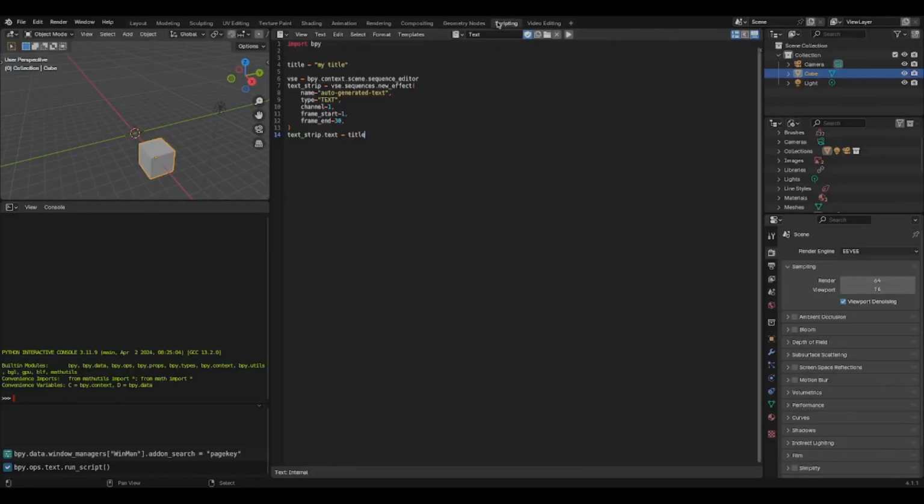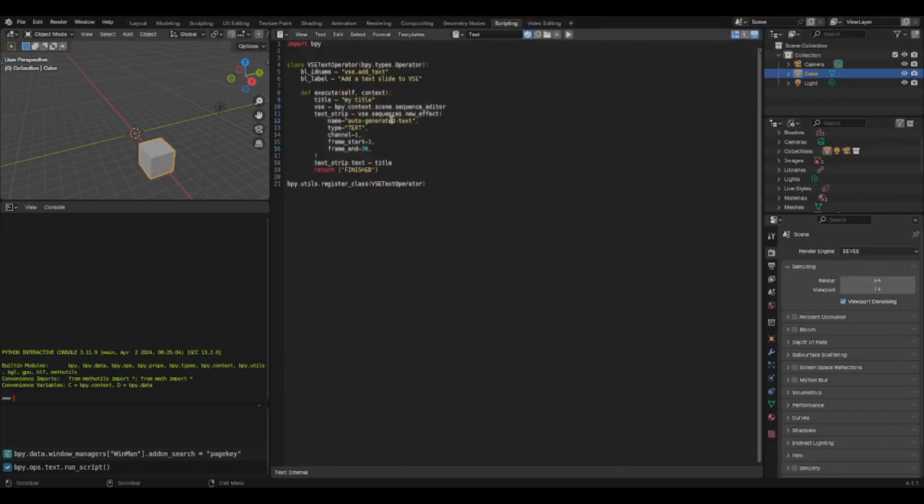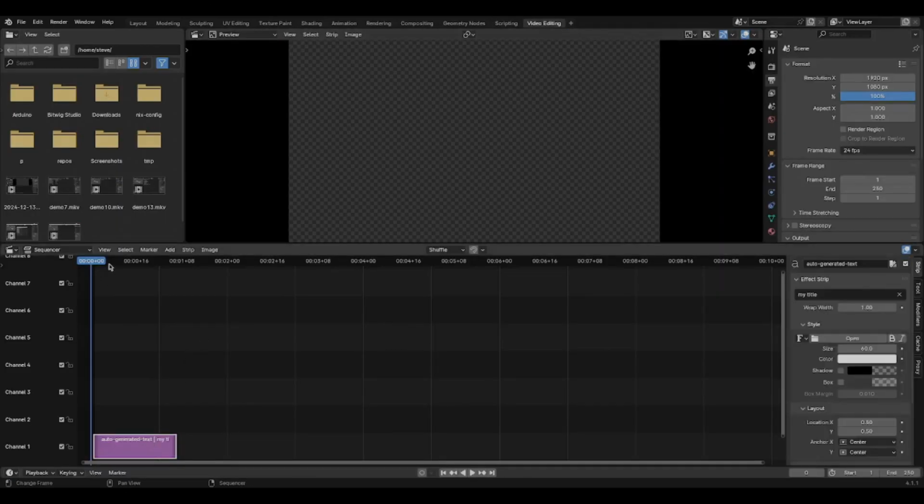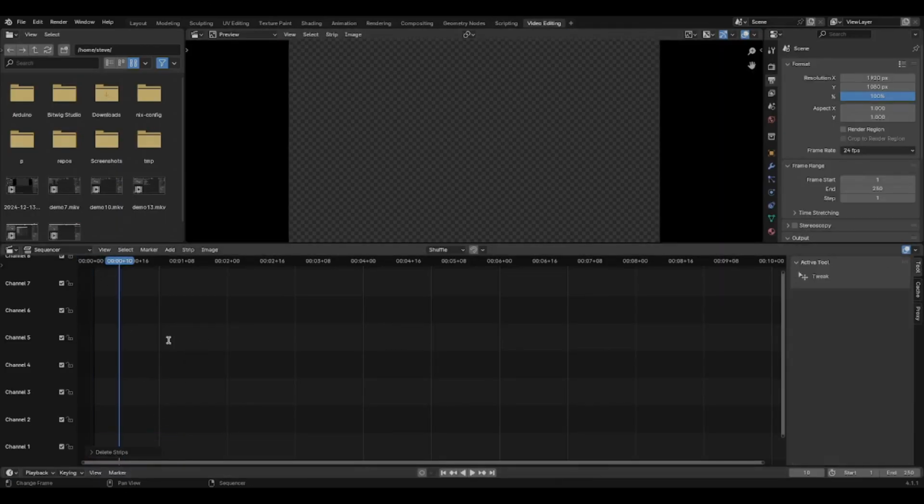Okay, back to the scripting tab. To turn this into an operator, we just nest it into the execute method like we mentioned. And if we run this guy, run script, go to video editing, we can delete our little auto-generated text. Now hit F3. And it's right at the top there, vsc.addText, and it works just the same.